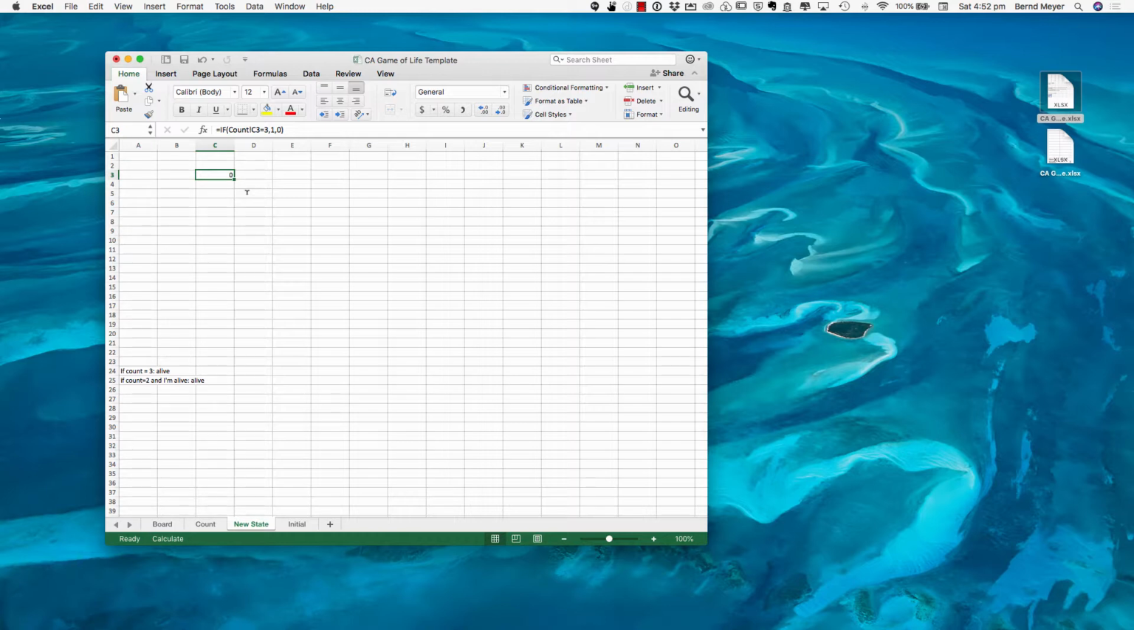the cell C3. But that was only the first condition here. If I've got 3 living neighbors, I'm definitely alive. If the count around me is 3, then I get a 1, which is alive, otherwise I get a 0, which is dead. Now I need the second part.